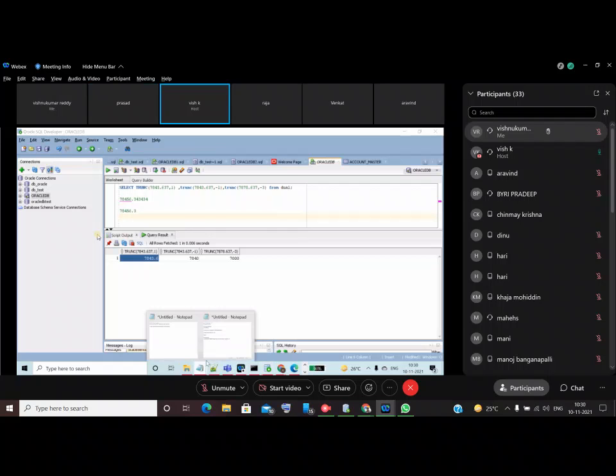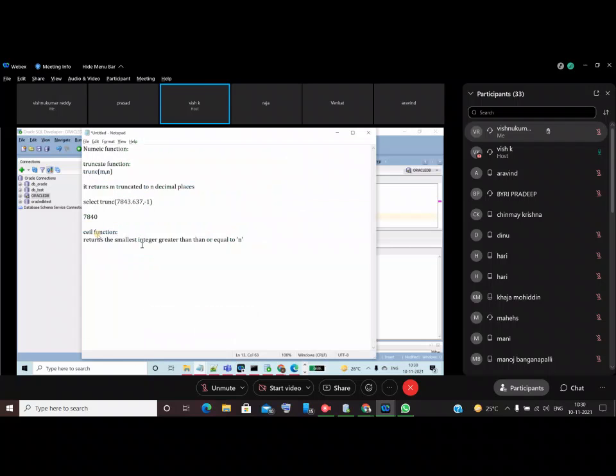Then the ceil function, just make a note of this also. The ceil function returns the smallest integer greater than or equal to the number n. Suppose you are using ceil on 19.34. What will happen? It returns the smallest integer greater than or equal to n, so 20 will come every time. When we use ceil, the next value will come.